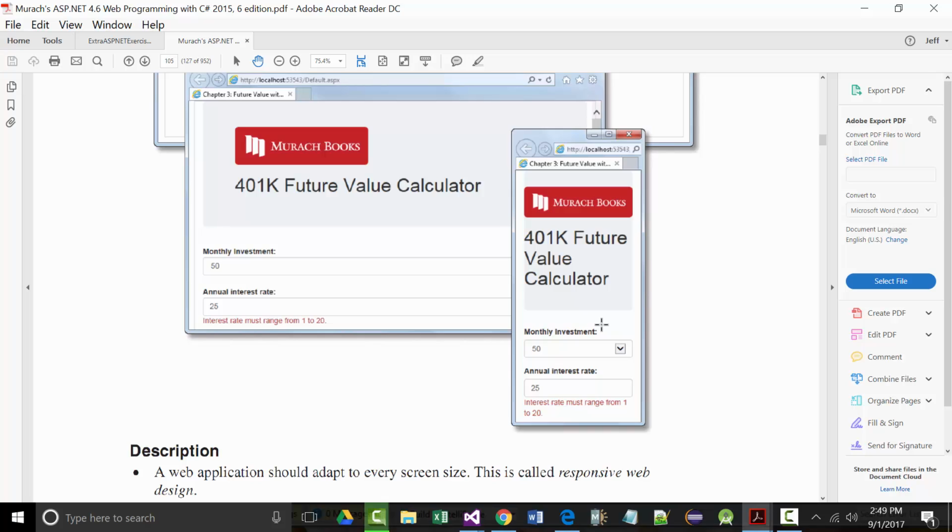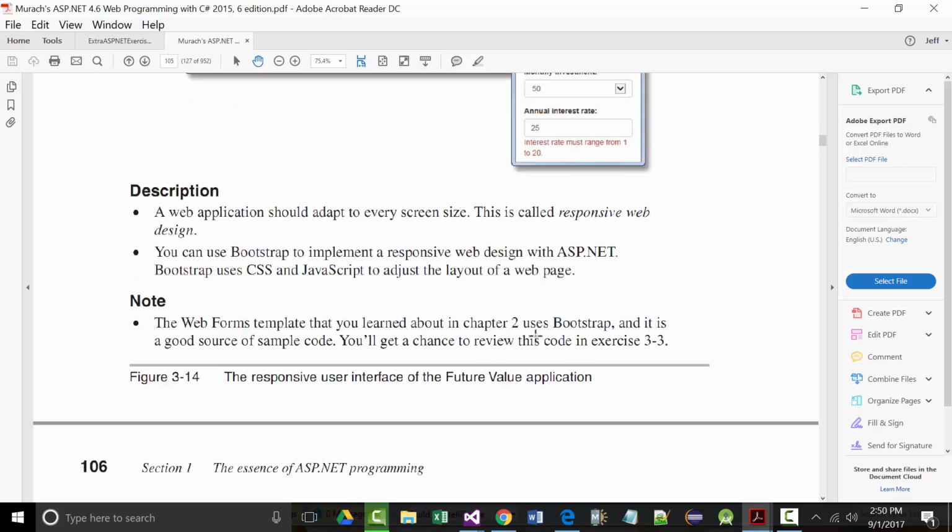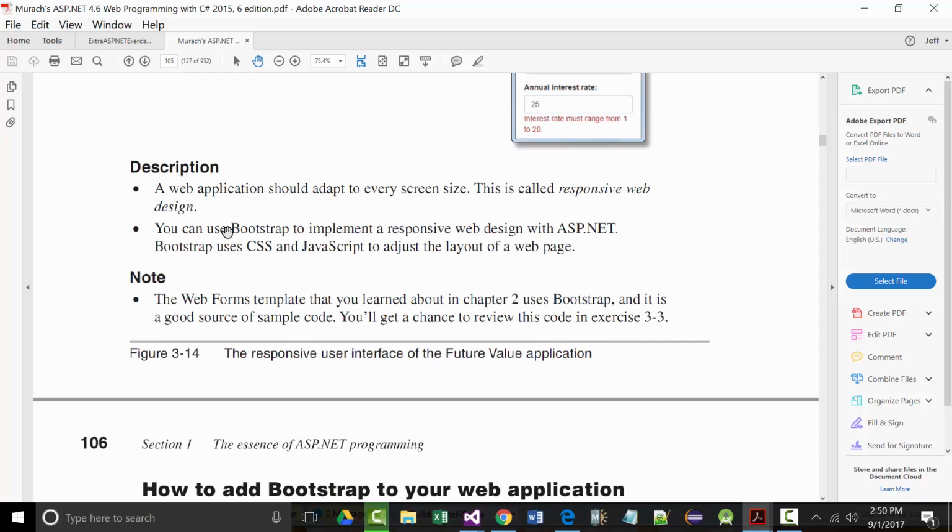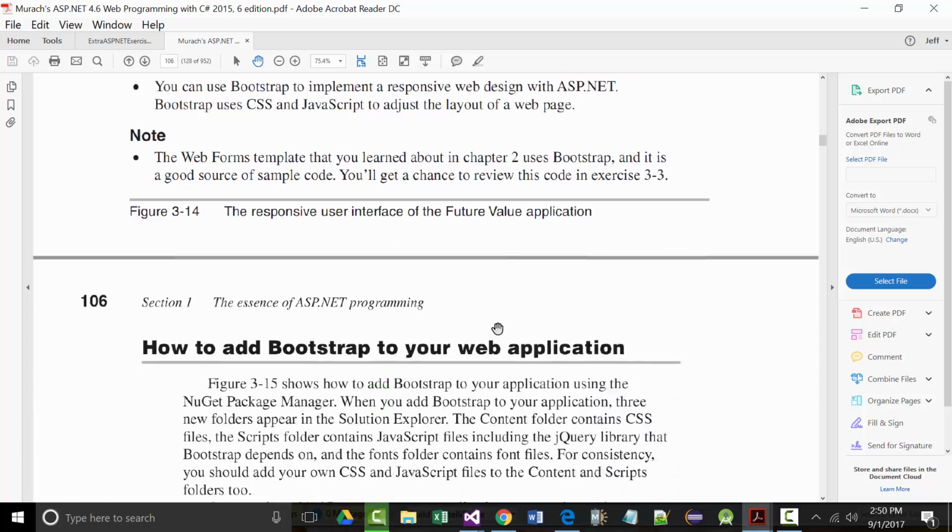But it scales. One of the first things that you're going to see in here is when you have an image, and I think it's the width. If you set the width of an image to 100%, it'll automatically scale based on the type of media you're using. So if you've got a really huge one, when you make your screen size smaller, it'll shrink proportionally. We'll look at some of that stuff as we go on. Again, you can use Bootstrap to implement responsive web design. Bootstrap uses CSS and JavaScript to adjust the layout of your web page.